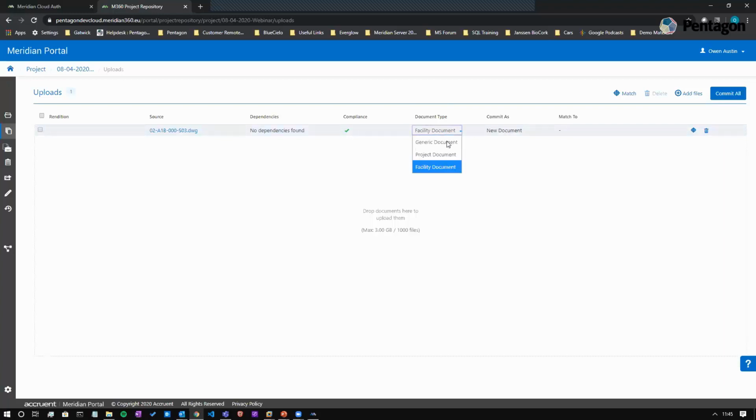And here I want to just change the document type to a generic document. Over here, in the commit as section, it's saying to me that I'm going to commit this as a new document, but I'm actually going to be trying to upload or update an existing document. So if I click on the match button here, the target icon, it has a think. It goes and looks, checks if the document with the same ID already exists, and then it's allowing me to update the current revision.